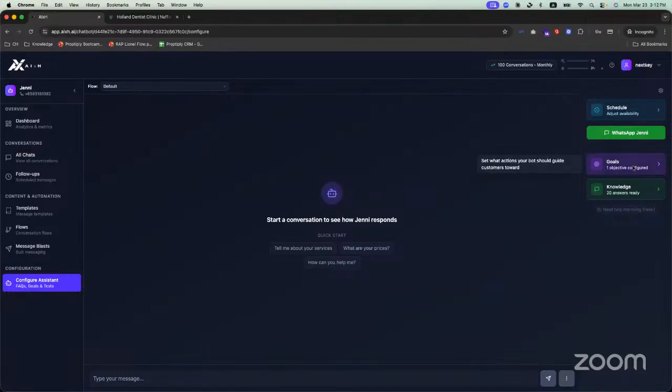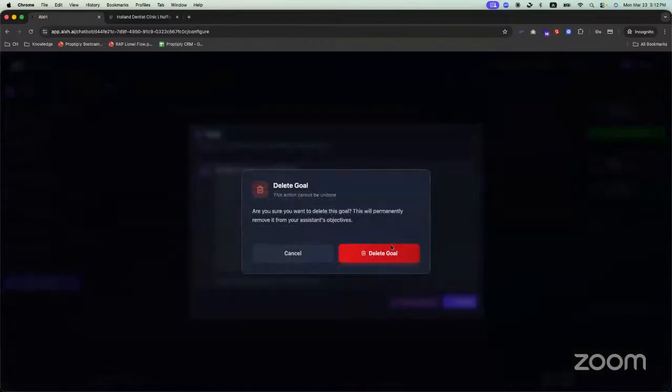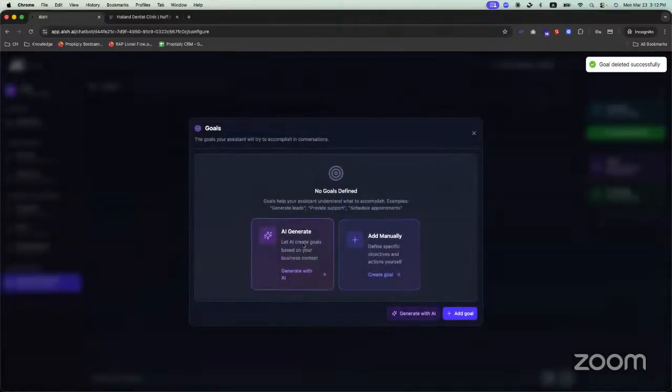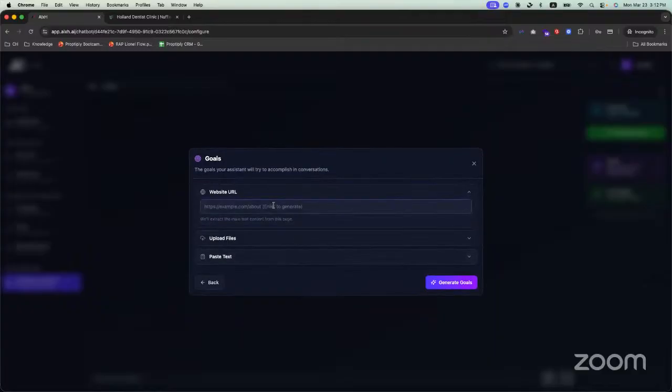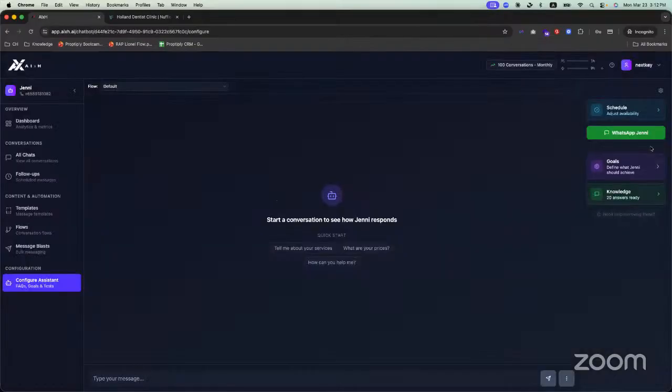For the goals, this was the demo one that we used. We can simply delete it and then use AI generate. Everything that we built here is to make sure that it is very easy for everyone to use, rather than having to add and write your own goals. You can just use the AI generated part. And because we have the website, we can simply throw the website in.